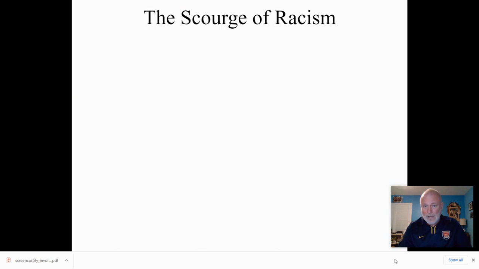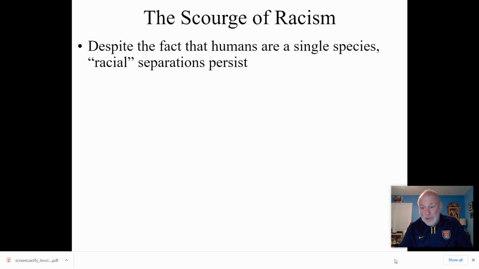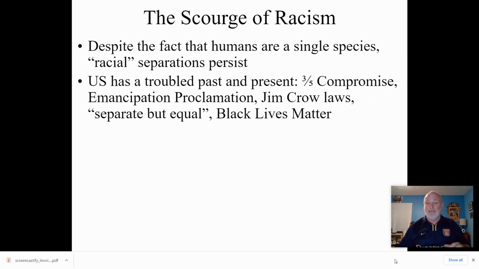So when we think about racism, and let's be honest, this is something that is still happening in the United States, right? Despite the fact that all humans are one single species, we're all Homo sapiens sapiens, we're all 99.8% genetically identical, right? But we allow these divisions to persist. And think about it, the United States, the land of the free, the home of the brave. Don't forget, we enshrined in our Constitution the fact that blacks were 3/5 of a person. Think about that.